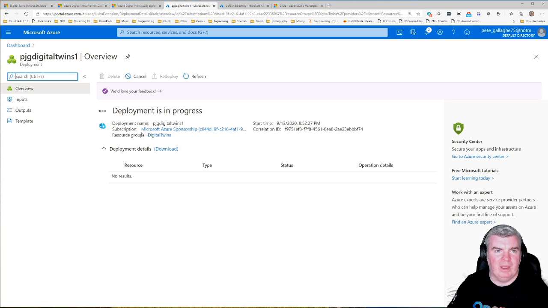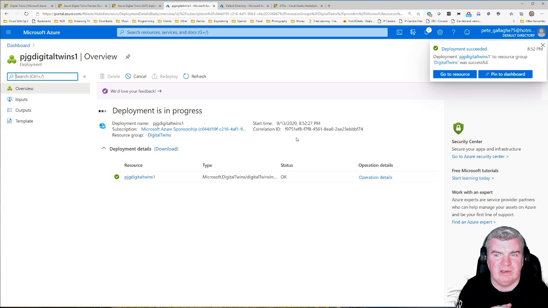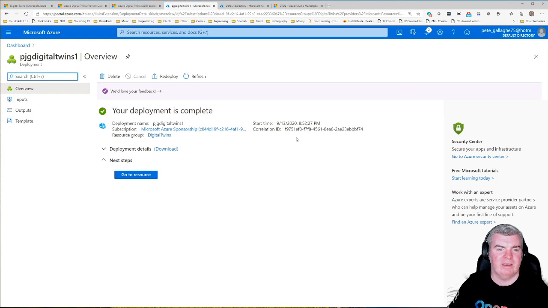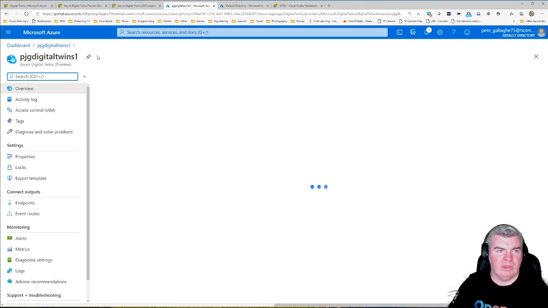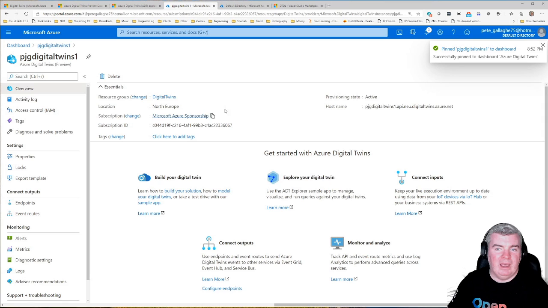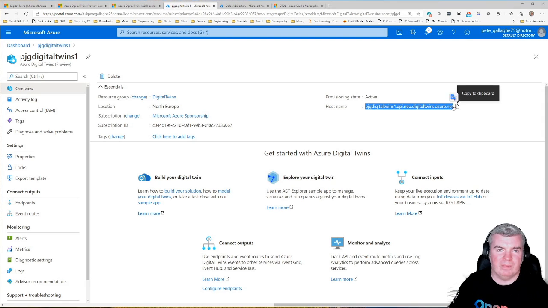That's not going to take too long, but this is all going to be based off of an IoT hub, and one of the changes with this is that you can actually bring your own IoT hub to Digital Twins now, but this will automatically provision us everything we need when we do this. So we can go to that resource, and I'm going to pin that to my dashboard. Pin. And we automatically get some bits here. So this host name is one of the things that we're going to need a little bit later on, but we don't need to worry about it too much now.